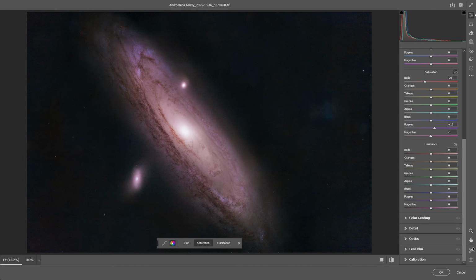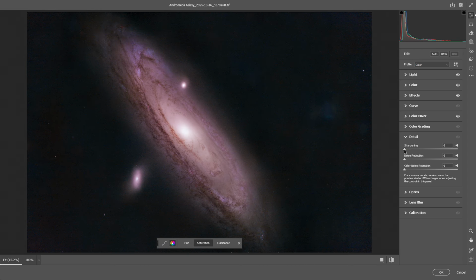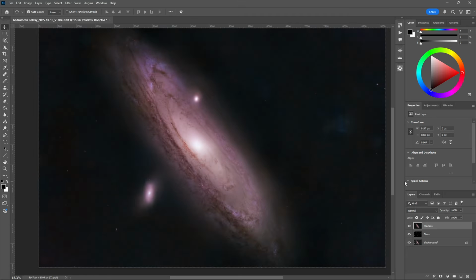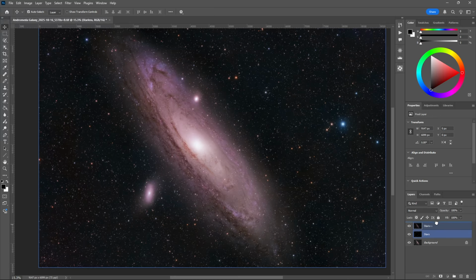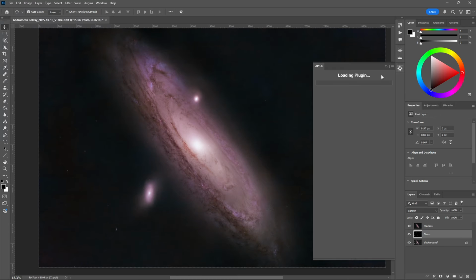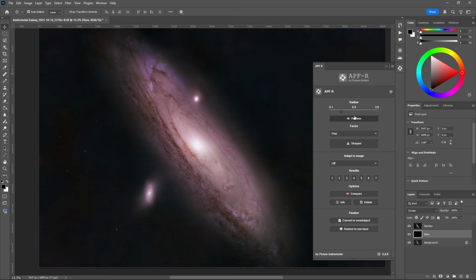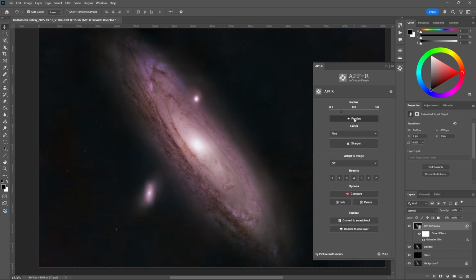The only thing I have to do now is my details, and this is where I can start removing some of the noise that I brought back in by stretching, which when you go into camera raw, you're stretching. I have my magic numbers. I like that. Big difference. So now I can bring my stars back up. That looks pretty good. Last thing I'm going to do is a quick APFR run on this layer, which will help sharpen up the bands, give it a little depth.